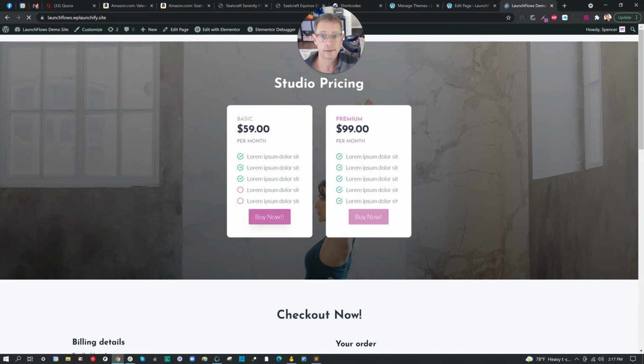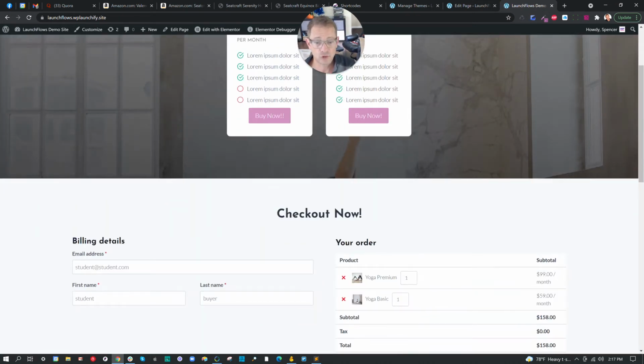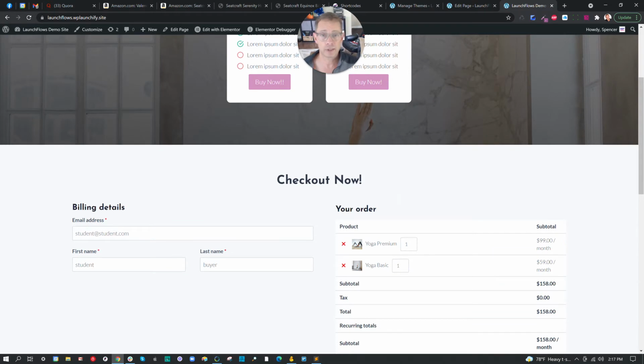I'm all in one, which is something that LaunchFlows makes super easy. And unlike other page builders, it's very lightweight. You simply make the products, you create the checkout page or custom checkout pages, and just daisy chain things together.